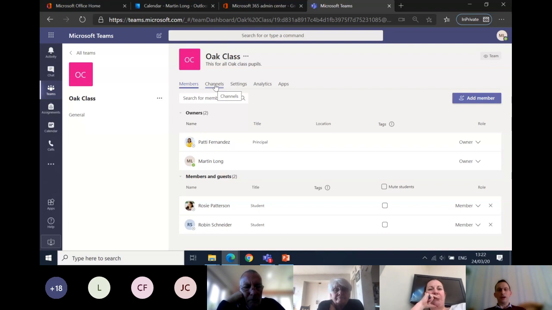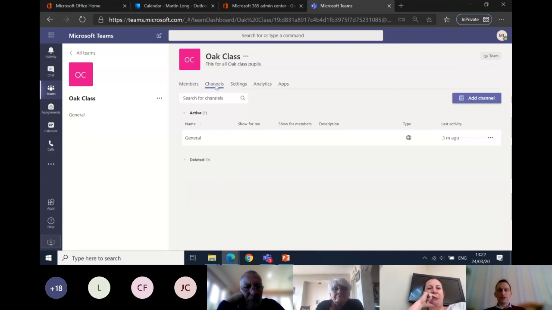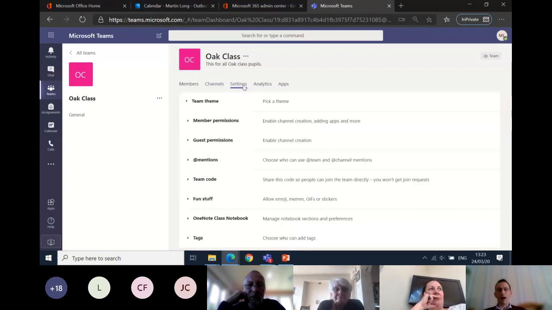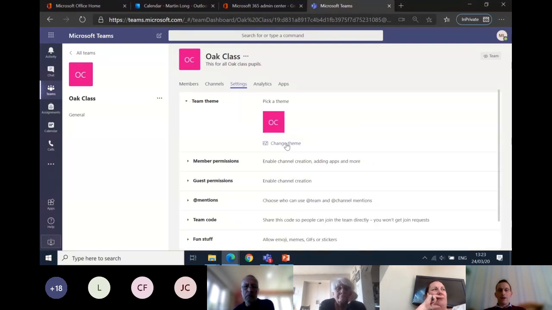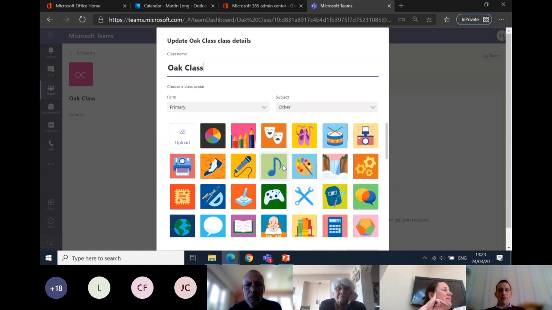The next tab is channels. At the moment, you'll see that I've only got the general channel, but I'll show you in a minute a class where I've got more than just the single general channel. Settings is quite an important one to get familiar with. With the team theme, you can badge them all up. You can have photos, or you can upload photos. You can make it look pretty. You could change the name of your team if you've misnamed it as well. So that's an option there.